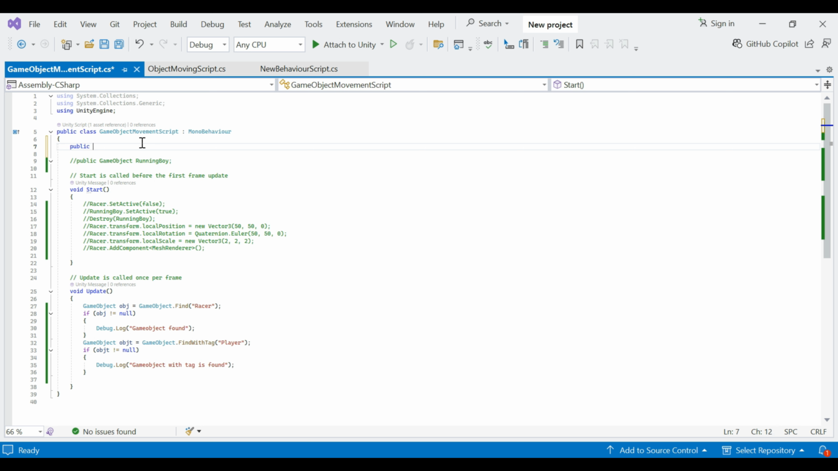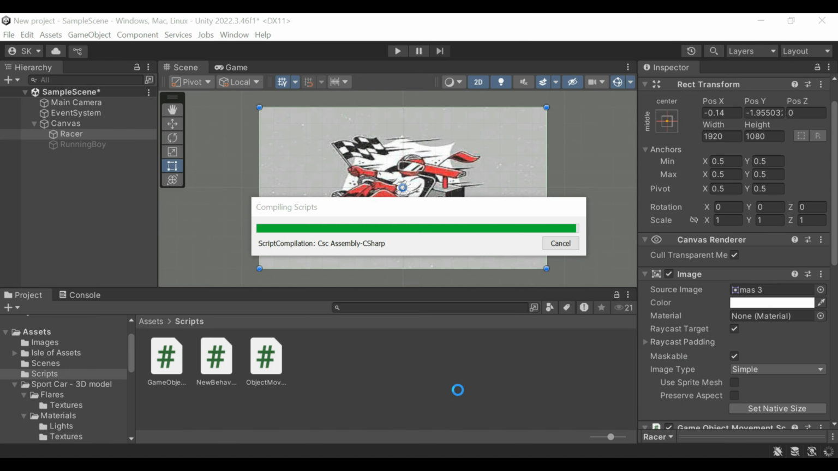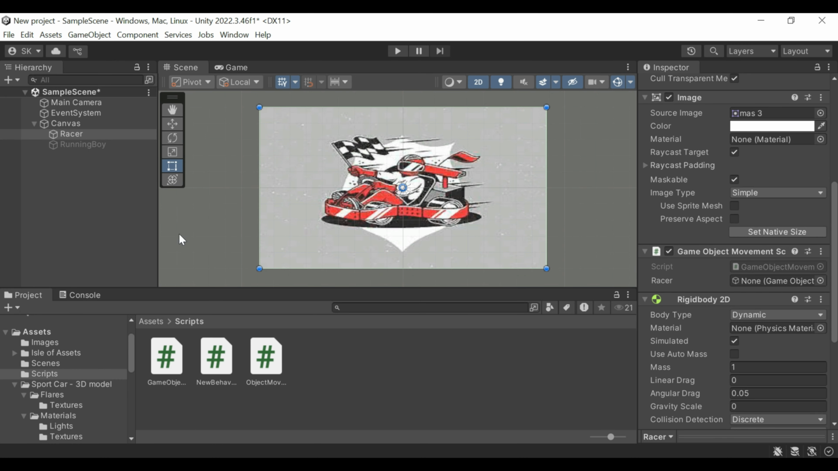Another efficient approach is to reference game objects directly through the inspector by creating public fields in your script and dragging the desired objects from the hierarchy into those fields.